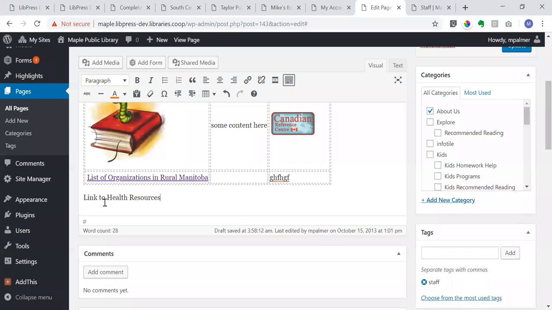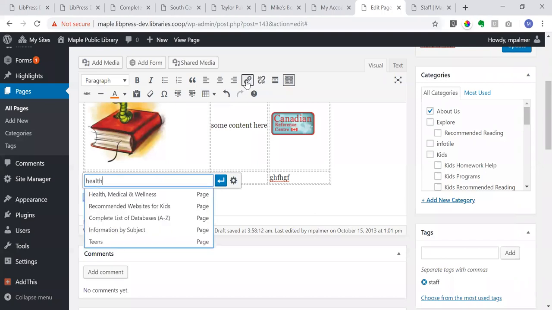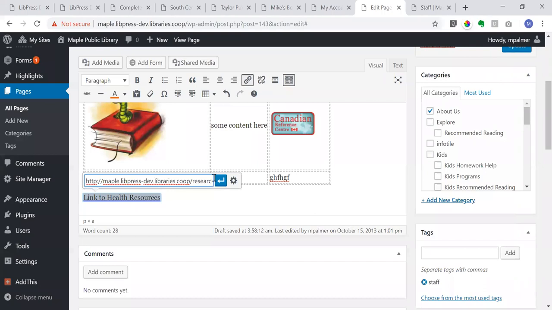So wherever I am on my website, I can add in a link to another page. I do the exact same thing. I type in my text, I highlight it, and then I click insert edit link. But here, instead of actually copying and pasting a URL, all I type in is some words that might be relevant to that page. And I will get a list of pages on my website. And then I just have to click the one I want. Click apply. And there's my link. So it's really quite easy to put in those links.